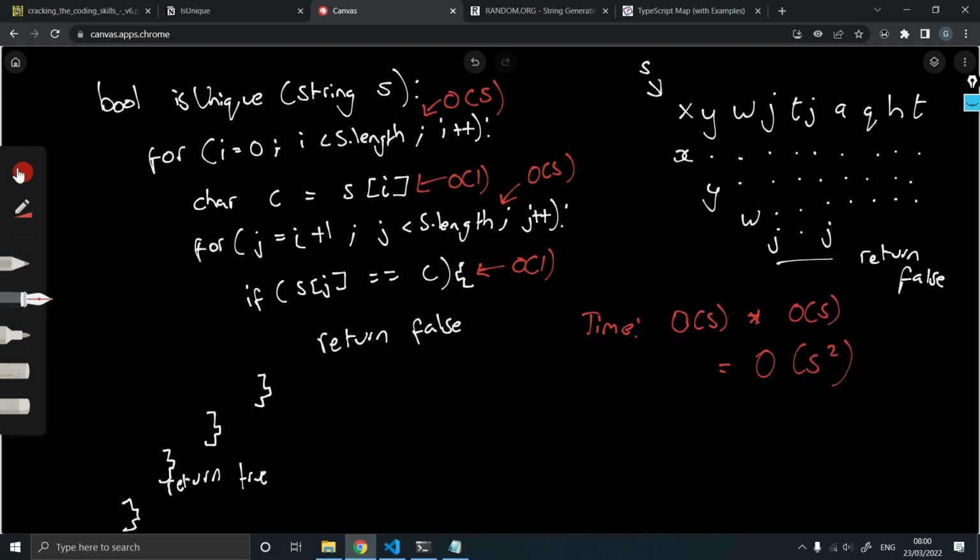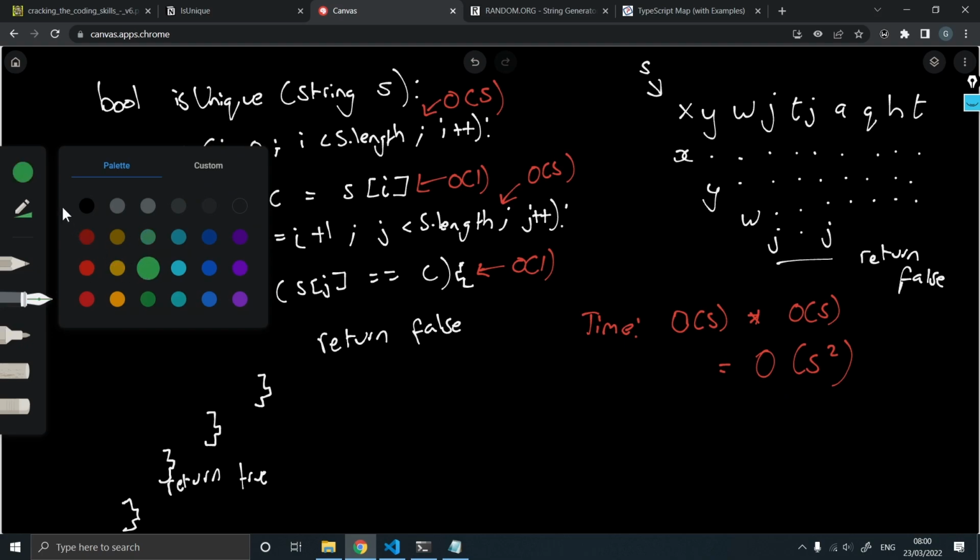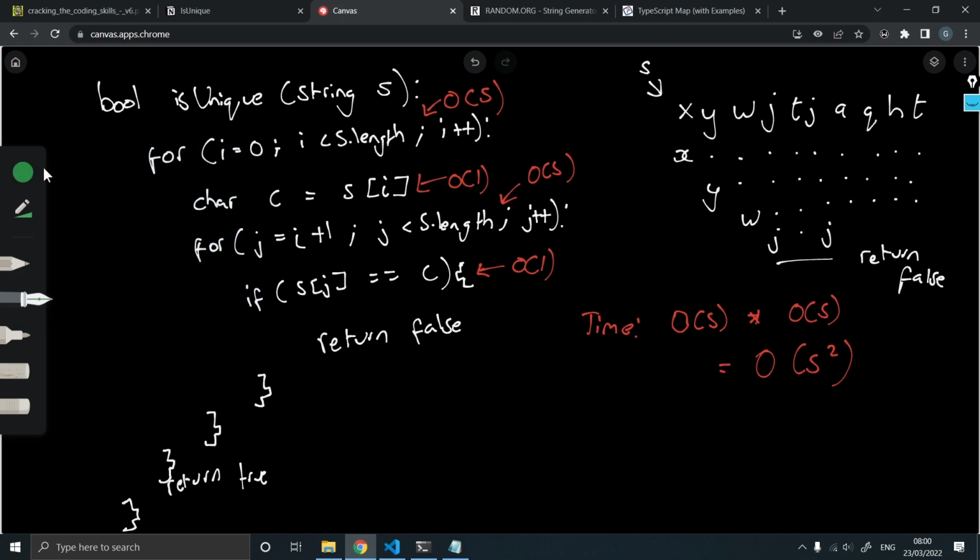If we think about space complexity, the only extra space that we're really using is this character here, and that's a constant. It always takes the same amount of space to store one character, and it doesn't grow depending on the length of the string. So our space complexity is just order 1. Again, remember, this character gets destroyed on each iteration of the for loop.